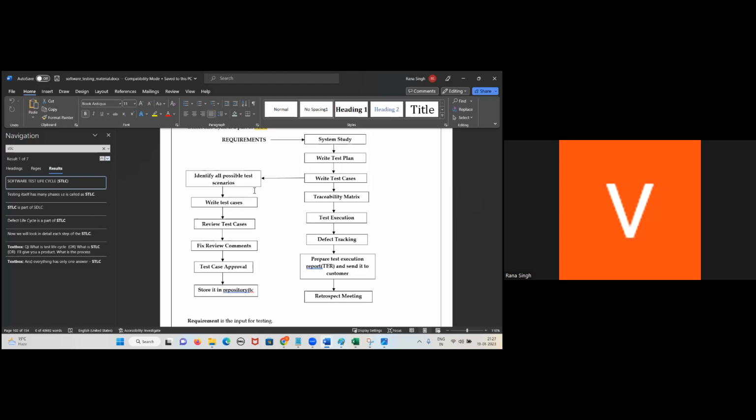The reviewer will put the review comments in a separate sheet or format called what? Test case review template or format. The author will do the necessary correction according to the review comments and send it back to the reviewer. In this loop, the test lead is also included. Once the author and reviewer accept the correctness of the test case, the test lead will approve these test cases and store them where? In the test case repository.